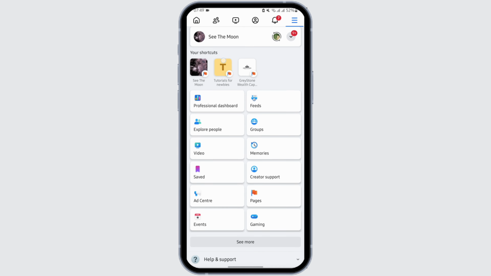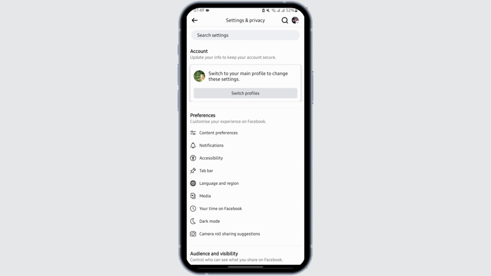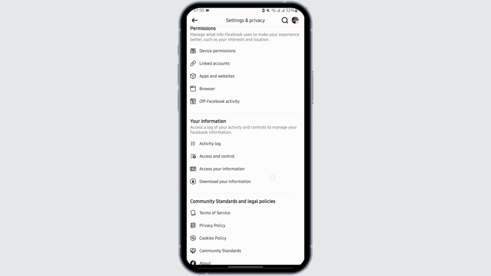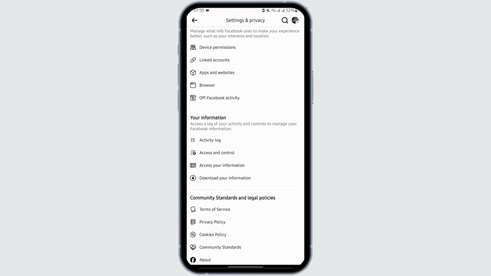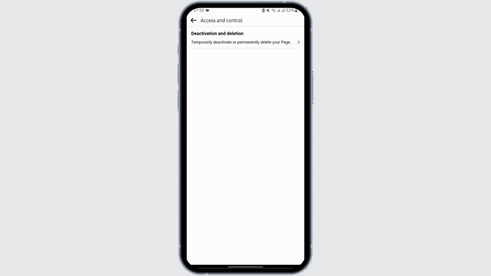Then you will land onto a menu page. Here you will see a gear icon. Tap onto it. Now at this section, scroll below. Under your information, you will see the option of access and control. Just open that option. Then you will see deactivation and deletion.